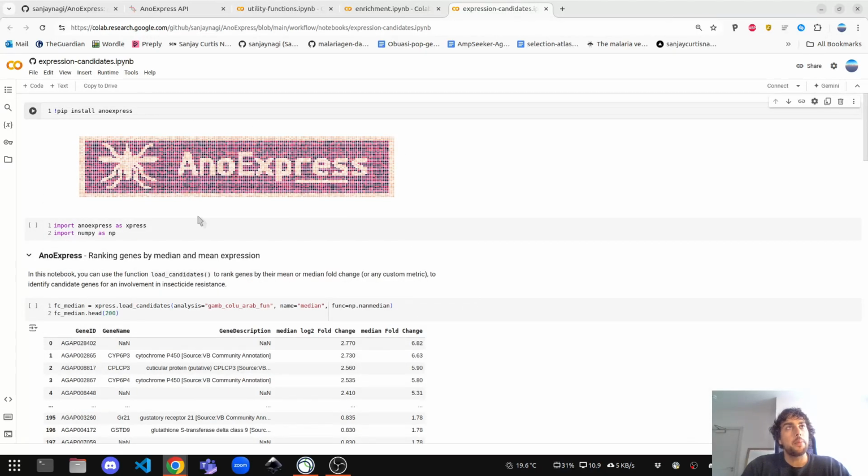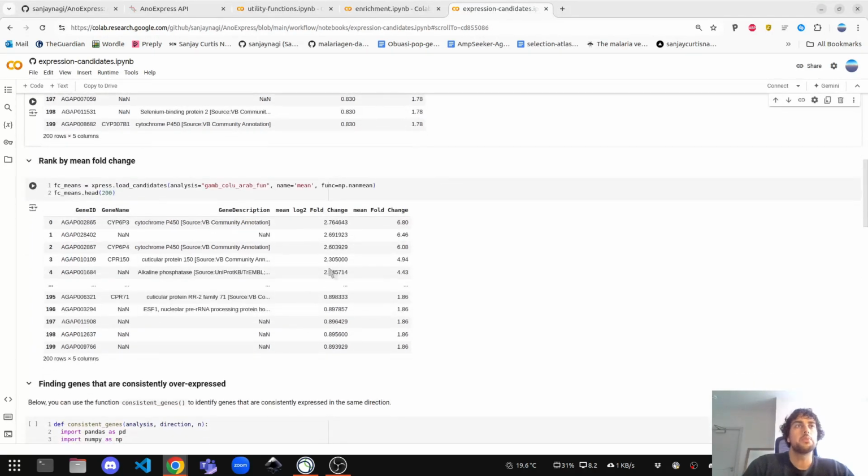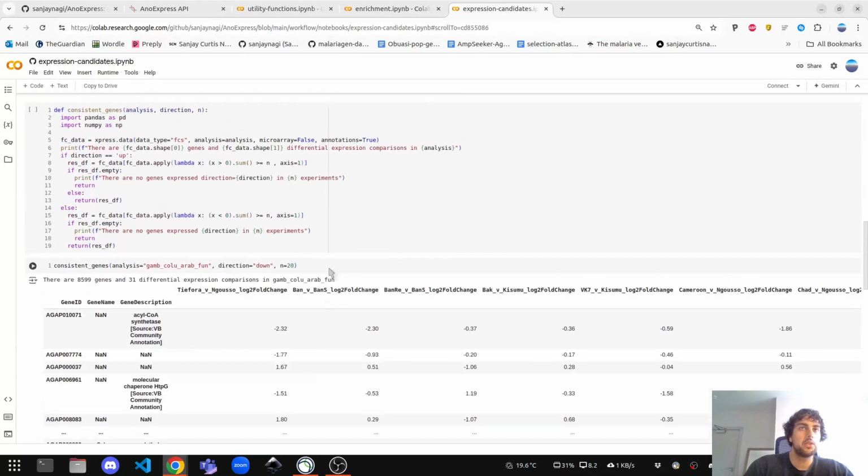In this notebook, I'm not going to run it because it's already run, but there are functions called load candidates, which will essentially, for each, give it an analysis and give it a function to summarize the data with. So in this case, we're going to calculate the median. It will summarize for each gene what the median or mean log2 fold change is, and that way you can then rank genes, trying to find resistance candidates, which is something that we did for the AnoExpress manuscript.